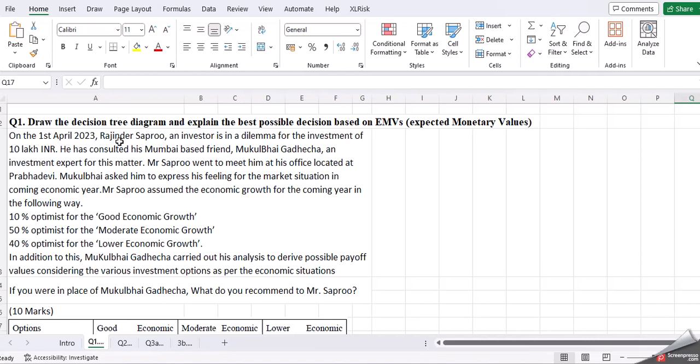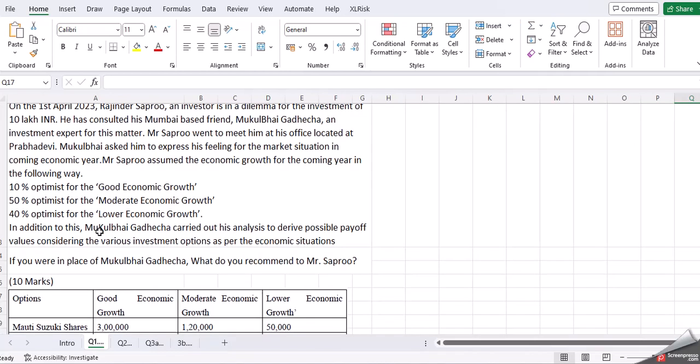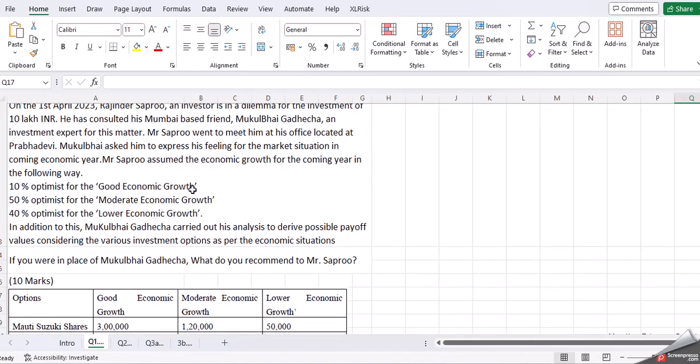On 1st April 2023, Rajinder Sapru, an investor, is in a dilemma about investing 10 lakh INR. He has consulted his Mumbai-based friend Mukul Bhai Gadhecha, an investment expert. Mr. Sapru went to meet him at his office located at Prabhadevi. Mukul Bhai asked him to express his feelings about the market situation in the coming economic year. Mr. Sapru assumed the economic growth for the coming year in the following ways: 10% optimistic for good economic growth, 50% for moderate economic growth, 40% for lower economic growth.